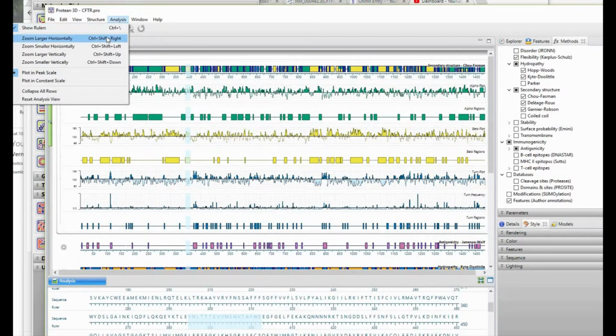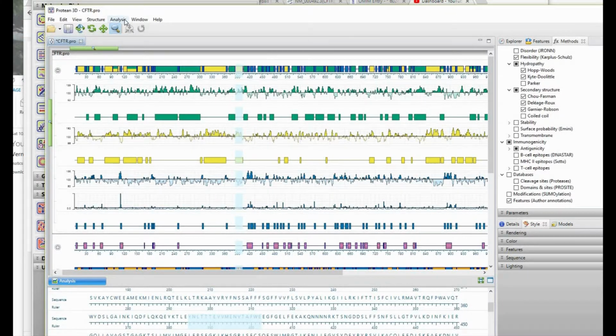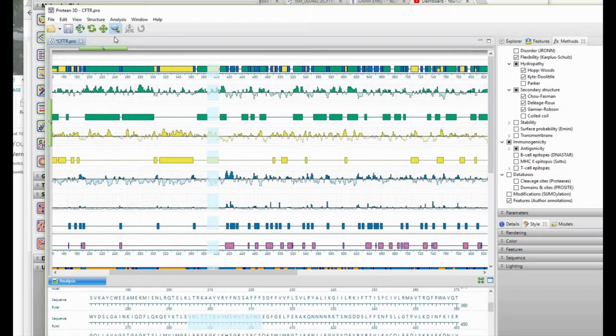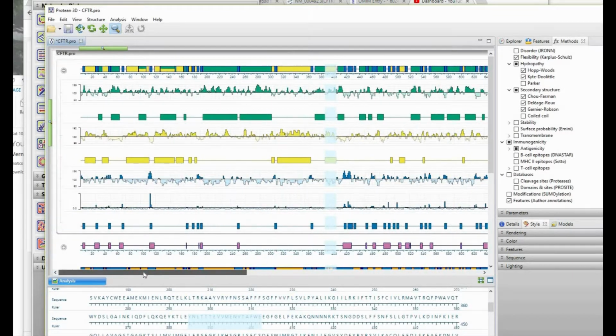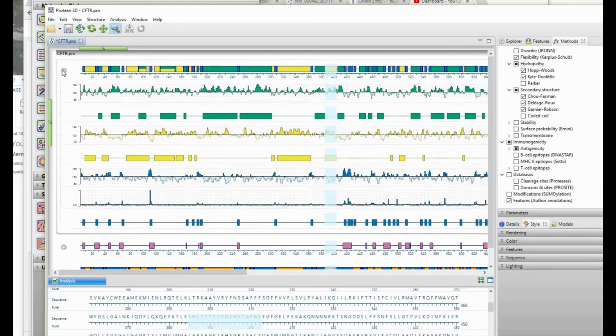Let's go to Analysis and choose to zoom in a little bit closer so we can get a better view of the region that we're working with. One thing you notice is regions predicted to be a beta sheet are not predicted to be an alpha helix, and this will hold true across most of the secondary structure prediction algorithms.